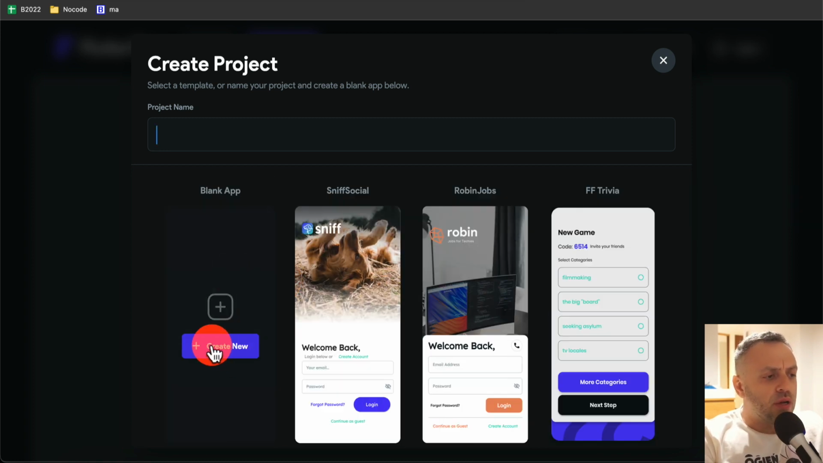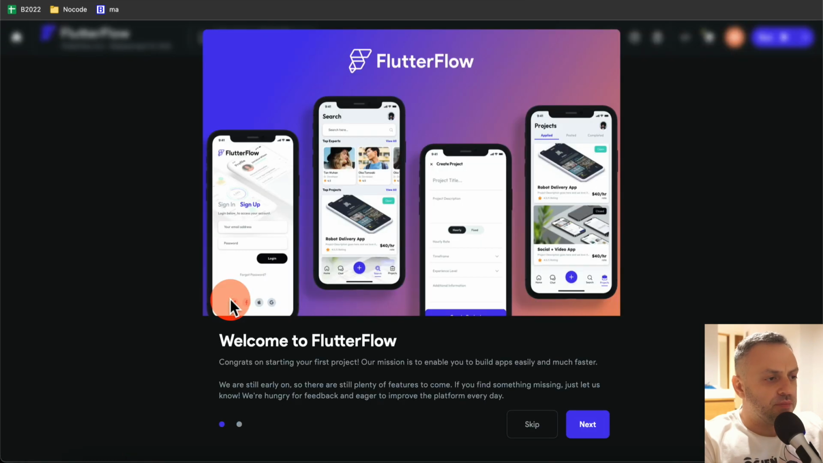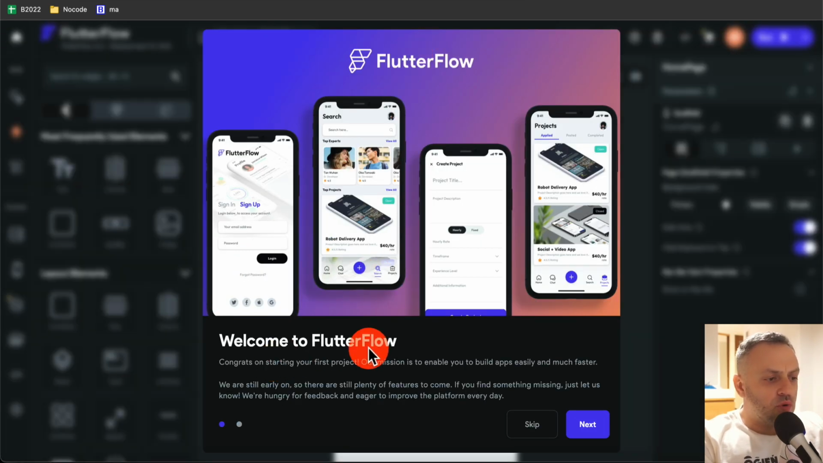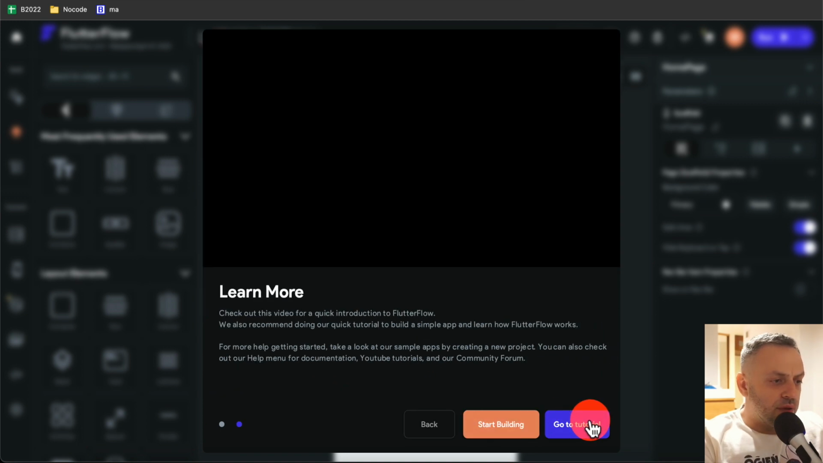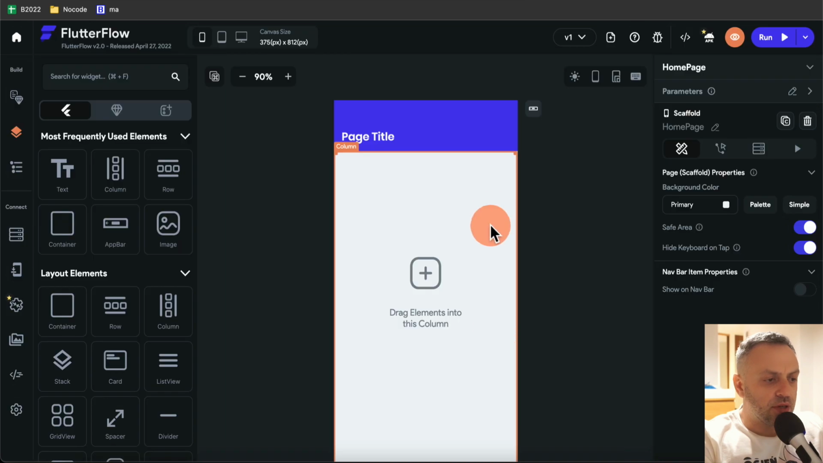We are going to start with a brand new blank app. We're not going to use a template. So we're going to click here. We're going to call it sample Flutter app, okay? Very descriptive, I know that. And it's telling us, welcome to FlutterFlow. Congrats on starting your first project. It has this introduction. We're going to skip that. We're going to say start building. And now we are at the screen.